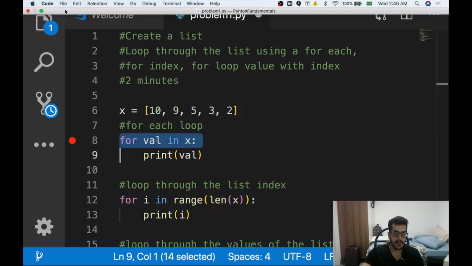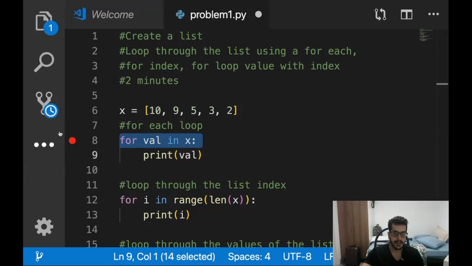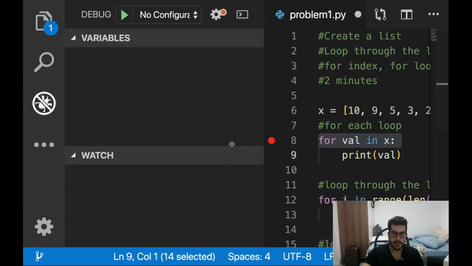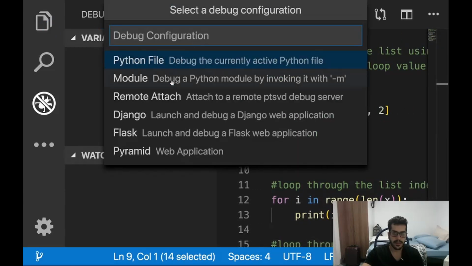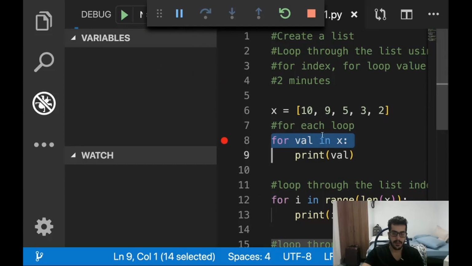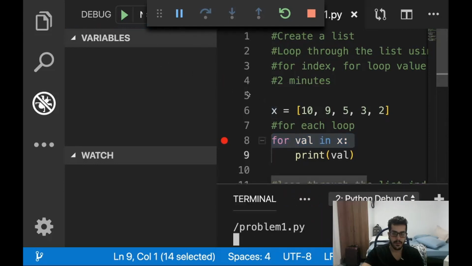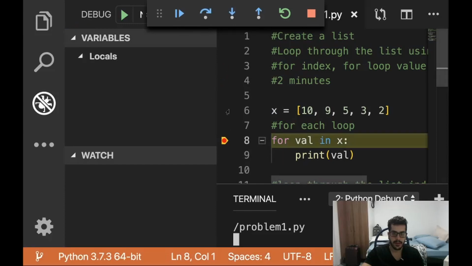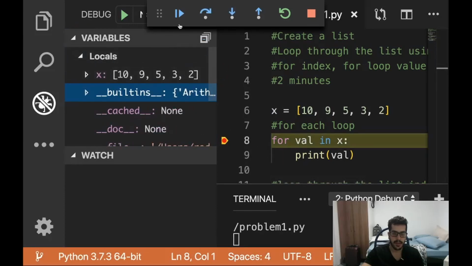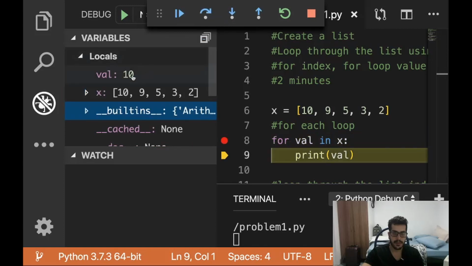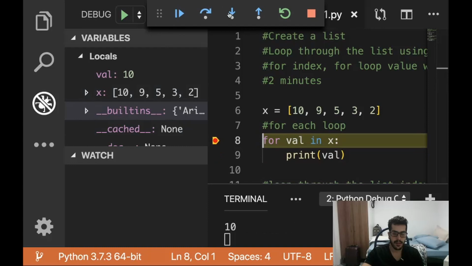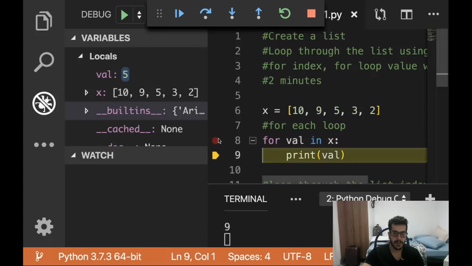I actually use the debugger here because I think it really helps you understand. I'll put a breakpoint here and you can see what's going to happen. Let's wait for the debugger to start. Now it stopped here. This is my array X. If I step, you see that my val is 10. So at every iteration, I'm going to print 10. Observe the terminal here. It's going to show 10. Now val will be 9, which is the next one. Now it's going to be 5, and so on and so forth.